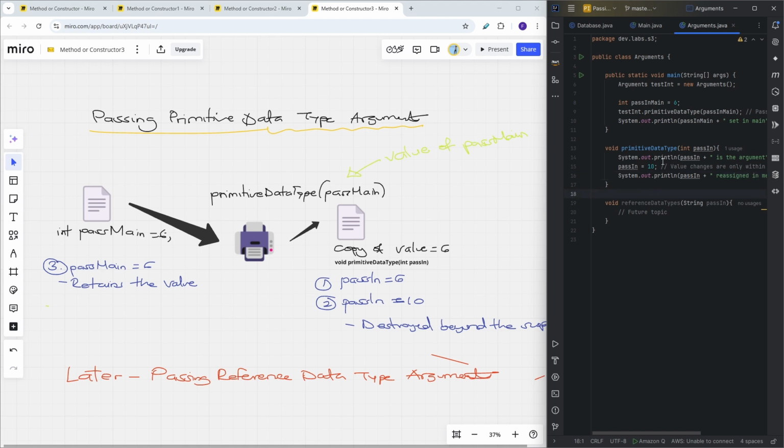Now, after that is done, the invocation is through. Then we go back to the main method, and this print statement, we expect it to print 6 set in main, because passInMain is treated as a variable that is completely separate from passIn. I should have named this passInMethod. I'll do that in the code that I'll share.